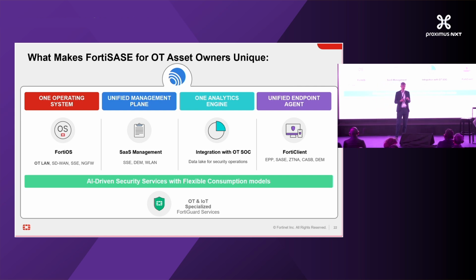You can really manage it from the same console as well. That's another important point, unified management plane. And the same thing goes for managing events. You have an analytics engine. Basically, you have one big data lake where everything ends up. We host it for you, and that's where the events can be treated.